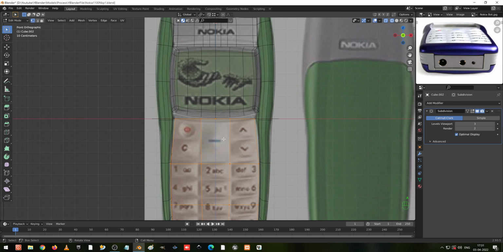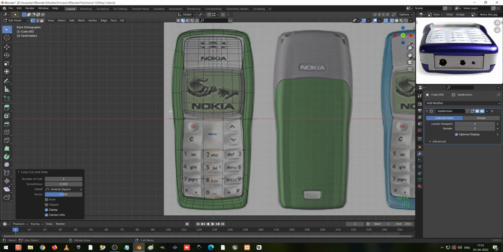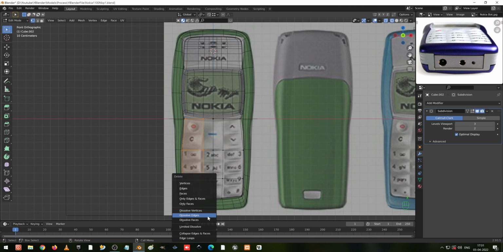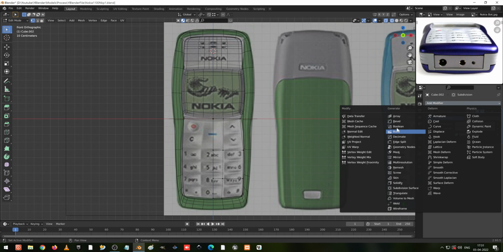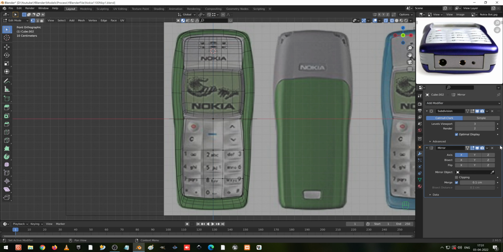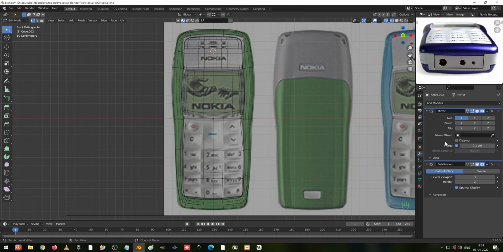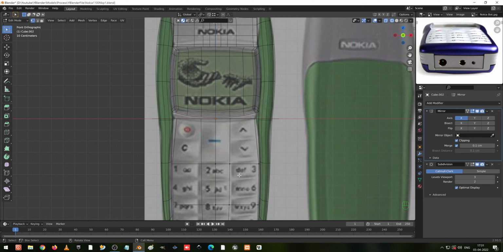So what I'm going to do is create one edge loop here in the middle, and I'm going to delete that same half, and I'm going to add a mirror and move it on top, add a clipping.